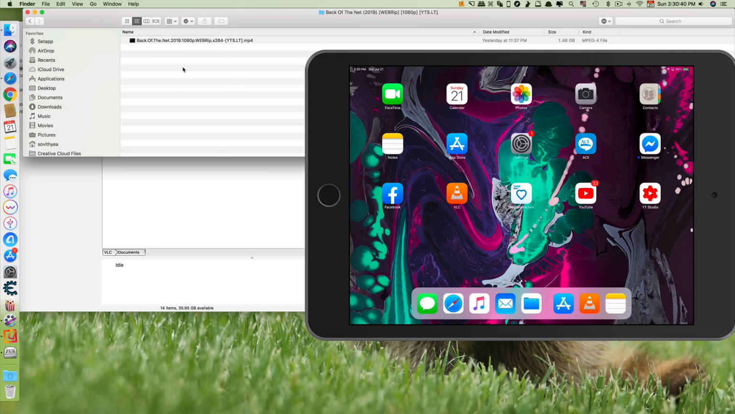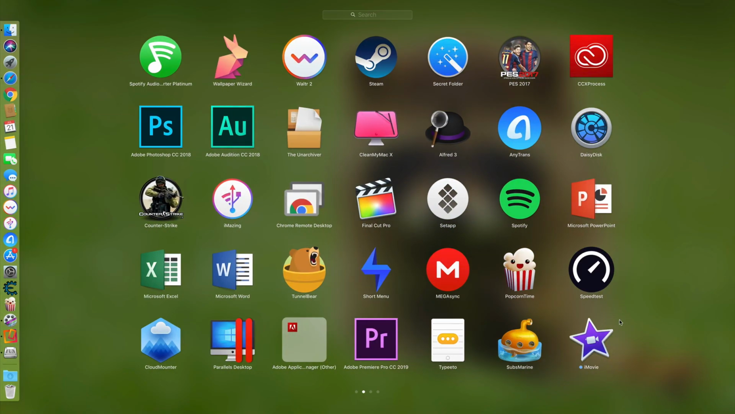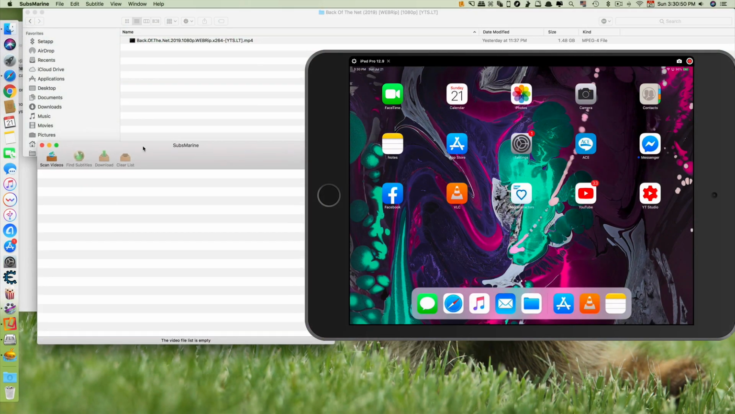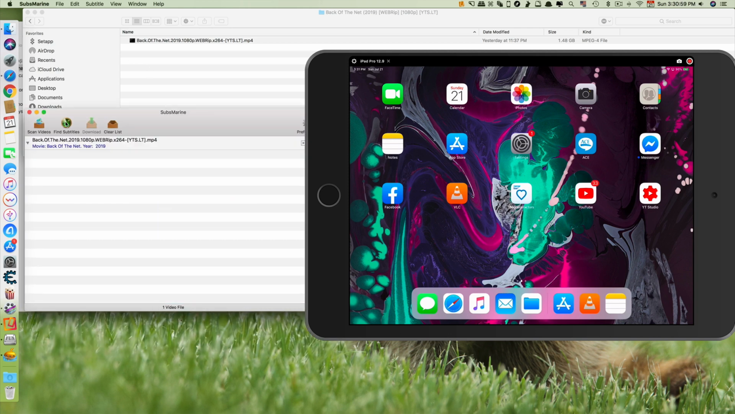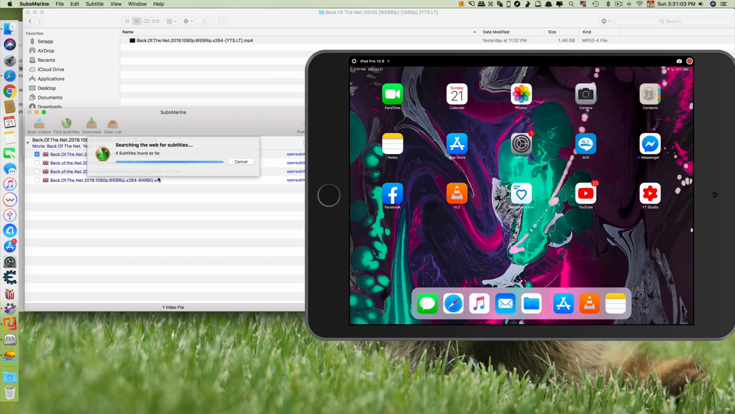Again, if you want to have subtitles for that movie, it would also be a good idea to have this app installed called Submarine. This app will find the movie subtitle for you. Drag and drop it here. Click on Find Subtitles and it will search for the subtitle for you. And when it has found it, make sure you tick it. It usually ticks automatically. If it doesn't, just tick it. And then you click Download. Done. Once it completes downloading, it will copy that subtitle directly into the folder of your movie and also rename it to be exactly the same.